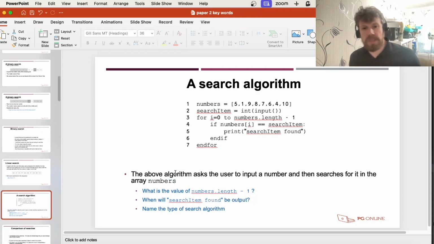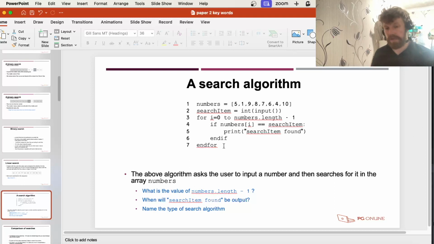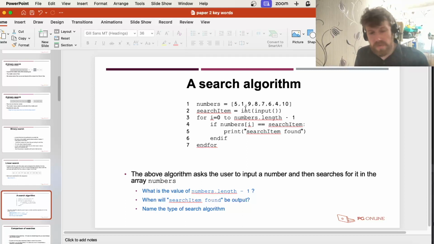This is also the algorithm for a linear search. It's said in the OCR specification that students had to know the algorithm of how the linear search works, so it might be worth making a note of this. For Cambridge International and AQA, again, it's not going to hurt to know this because it shows in a programming sense how we can actually code a linear search.